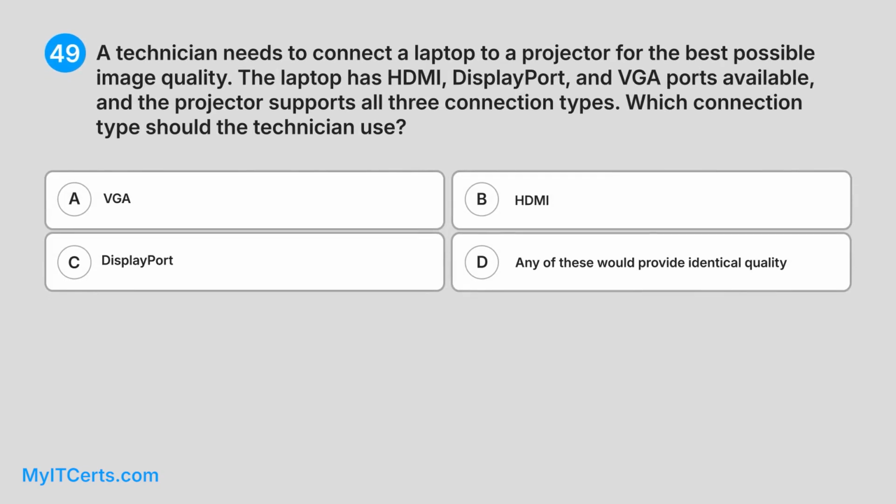49. A technician needs to connect a laptop to a projector for the best possible image quality. The laptop has HDMI, DisplayPort, and VGA ports available, and the projector supports all 3 connection types. Which connection type should the technician use? A. VGA, B. HDMI, C. DisplayPort, D. Any of these would provide identical quality.